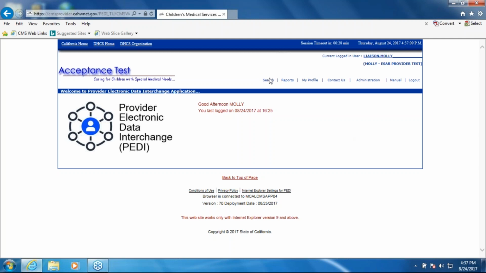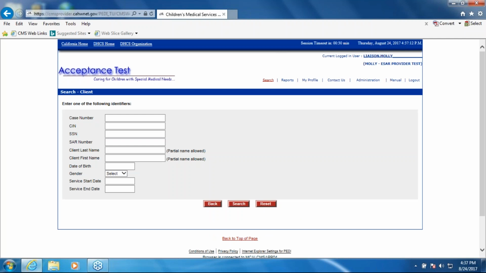Alright, let's get started. So the first thing, before you can request an eSAR, you always need to search for the client first. So this is the search screen. By clicking on the search, and to search for the client, you would enter either the case number, the client's SIN, SSN, SAR number, client's last name, first name, date of birth, gender, so basically all the following identifiers, okay?